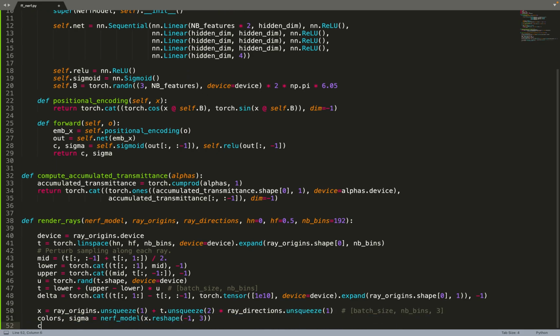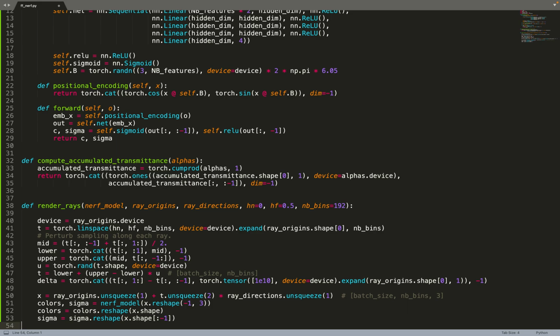So when we have sample t, we can compute the position of the ray at those times t, just doing the ray origin plus t times d, where d is the direction of the rays. So this is line 50, and then we can feed those points x to the NeRF model, and also compute the color and the sigma at those points x. Again, the NeRF model is not taking the direction as input. The result should be better by taking the direction as input.